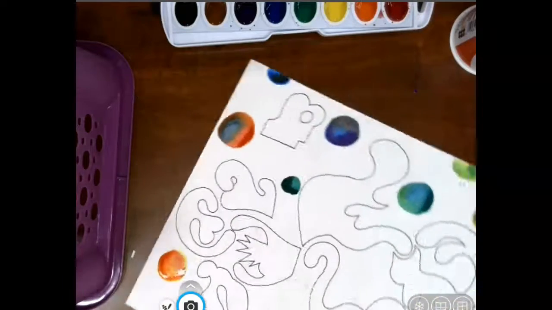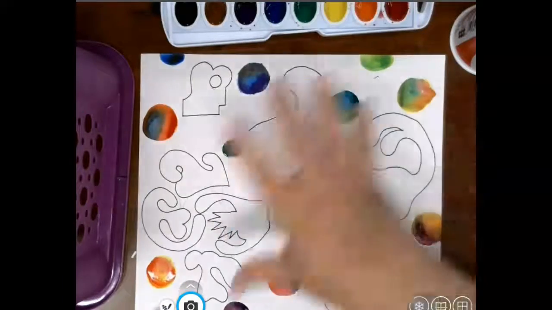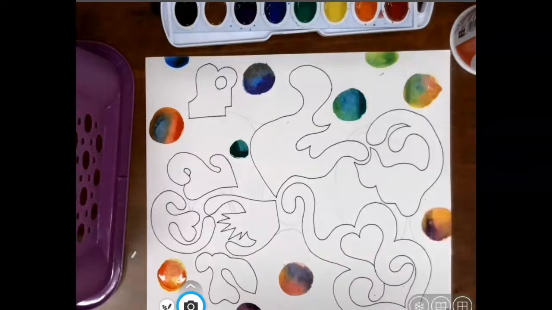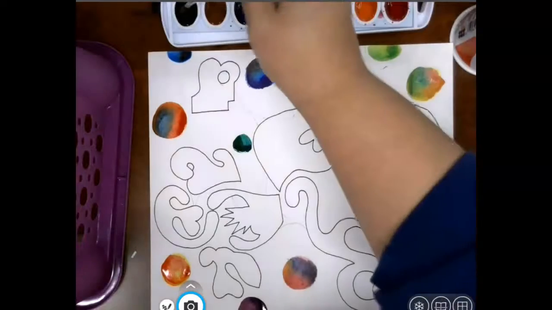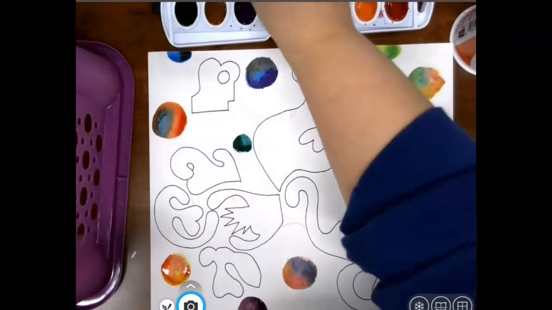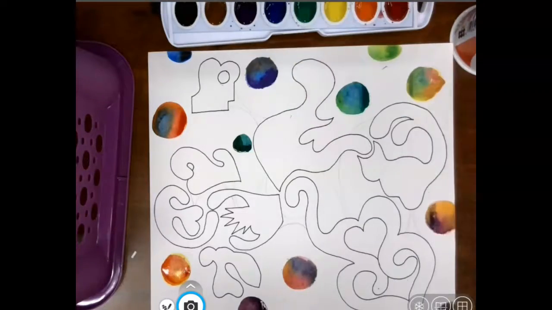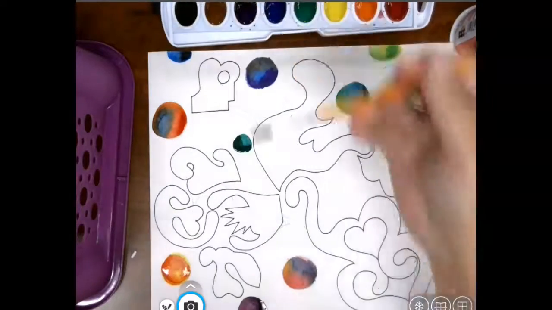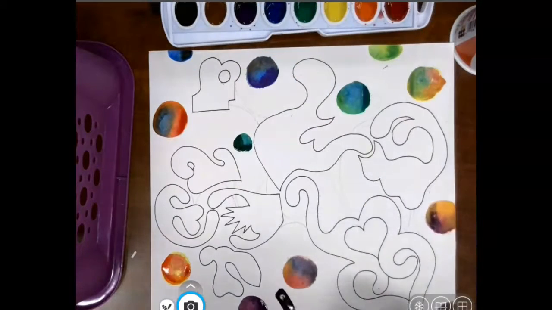Okay. Here are my planets. Now, one thing I'm going to be doing here is I want my background to be black. So I'm going to add quite a bit of water to my black to dilute it, because it's really black, and I don't want it to be. And then I'm going to start coming in here and painting my black, adding more water so that I can make it lighter.